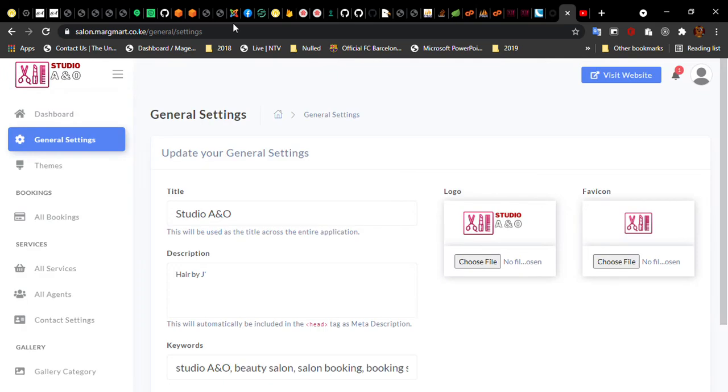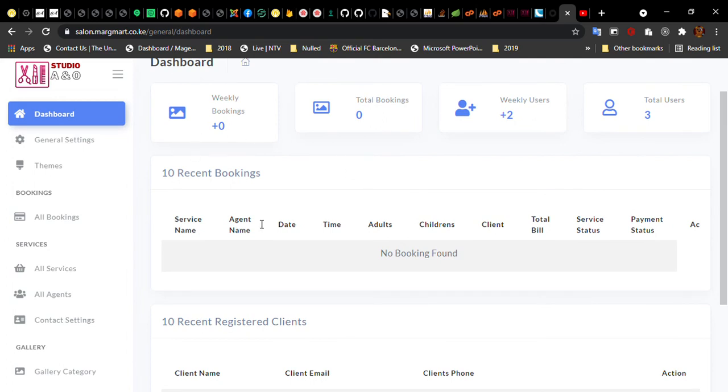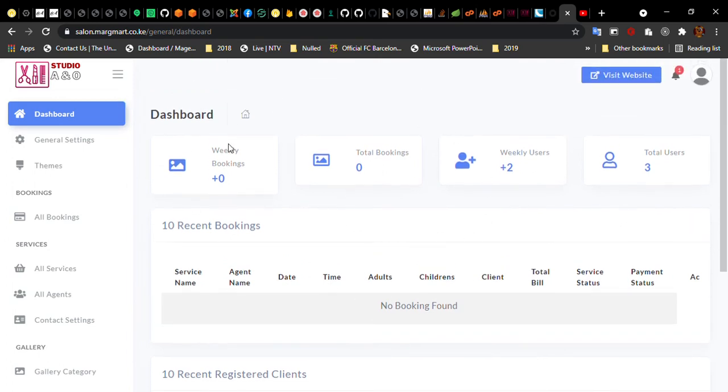So over in the admin side, we have our dashboard. So, general dashboard, weekly booking, total booking, weekly users, total users. This is where all information is presented visually. You can as well have a quick link to our website over here, notifications and the accounts.